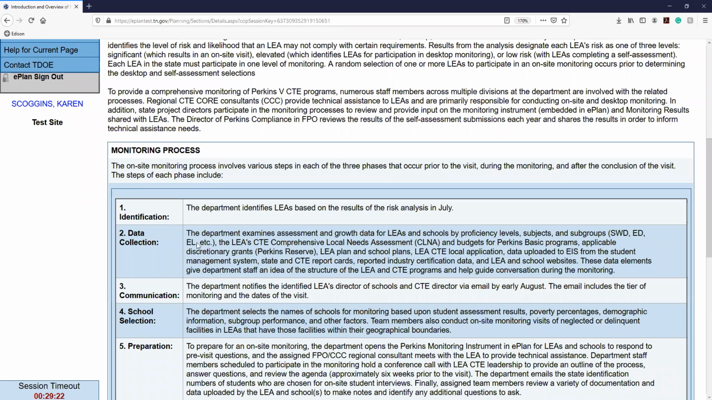Then it goes through the monitoring process and talks about identification, when we identify LEAs, and data collection. So we use all forms of data collection, one being CTE attendance at your study councils and your big state-held meetings, quarterly drawdowns, reimbursement timeline. We use years of experience as a CTE director, as well as several other categories. This year, the risk analysis had fewer categories due to our school closures and incomplete data collection, such as our core indicator data and some other areas as well.